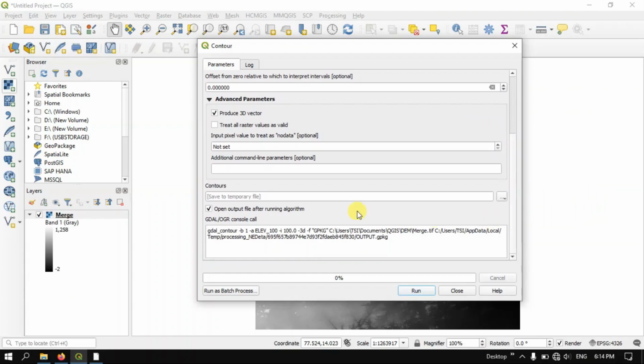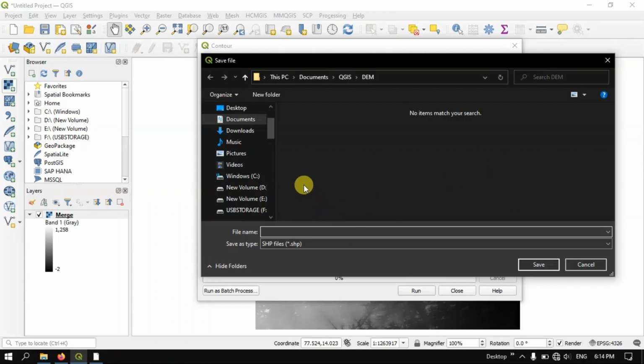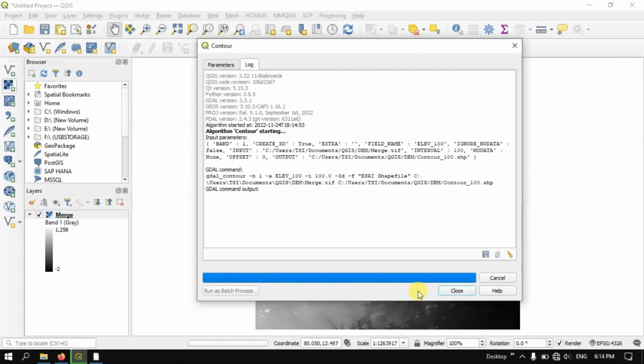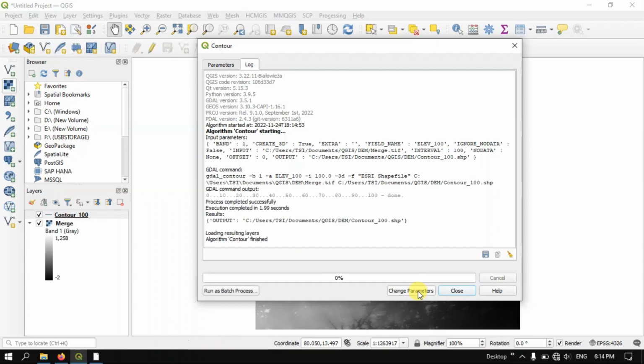Now after that, you can see the option contours. Here we are going to specify where to save our contour lines. If you want, you can just keep it as a temporary file. Otherwise, you can save it to any folder in your drive. So here I'm going to select the option save to file. And after doing so, let me give the file name for it. So I'm going to give contour underscore 100 and I'm going to save it. After saving it, you can see the option run. So let me run this process.